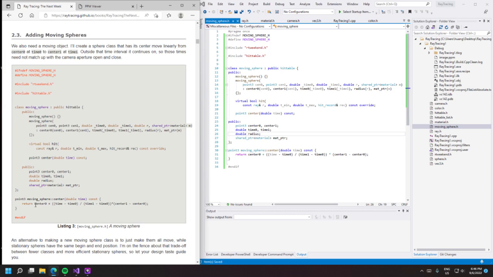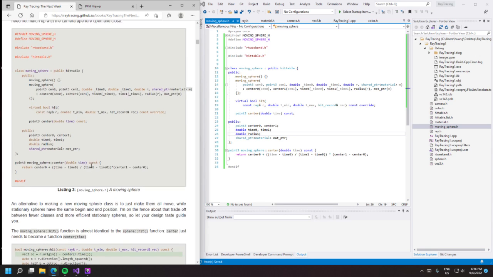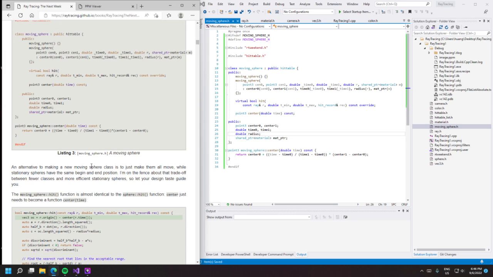Oh, okay, because it's moving linearly, it is very simple for us to define the center method now. You're just doing a linear movement, so it's just time minus time 0. Yeah, it's basically like center 0 plus t times the difference. So yeah.